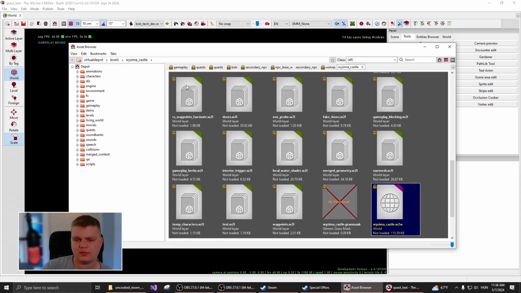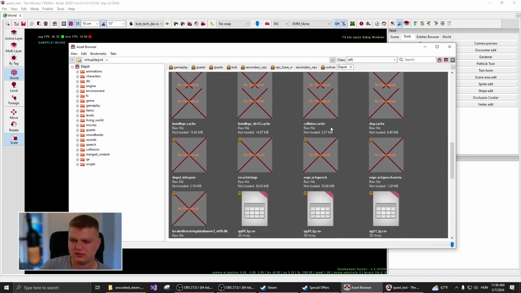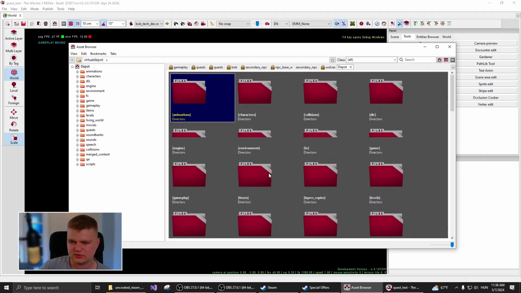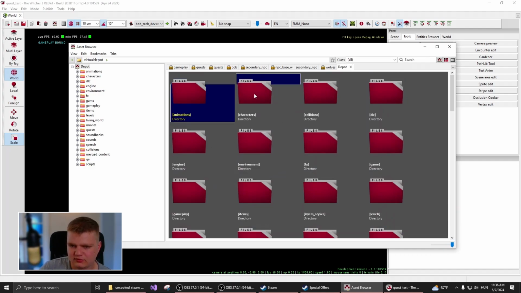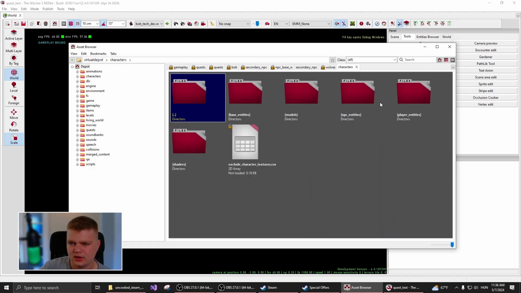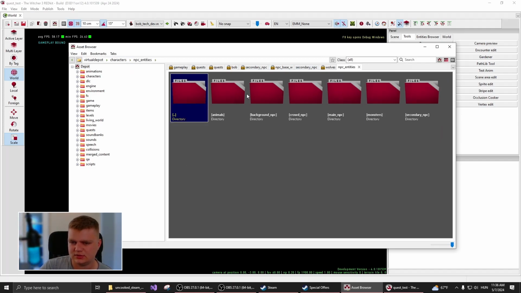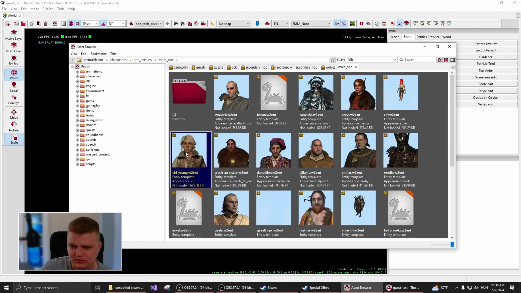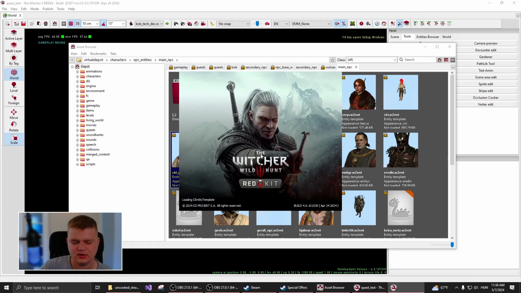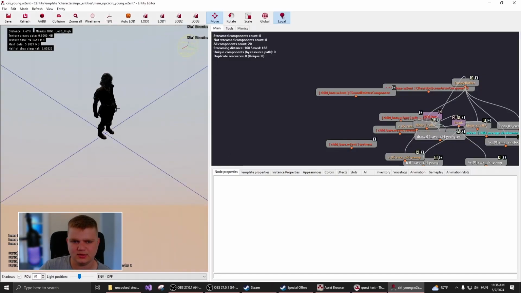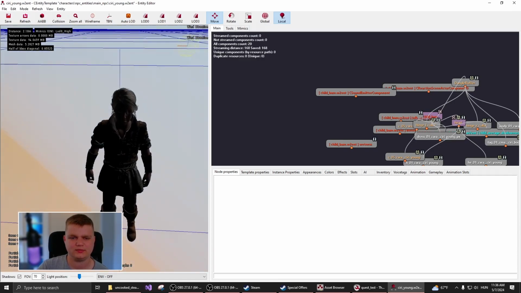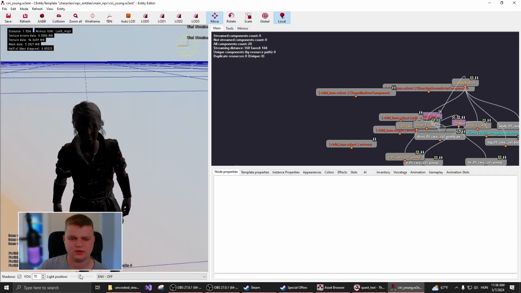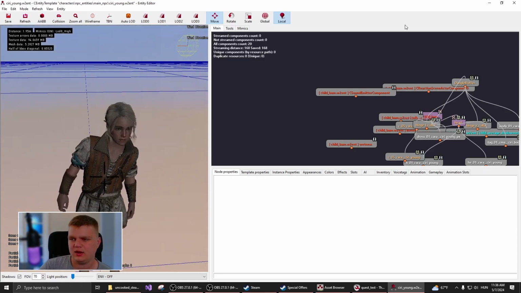To help you get an idea, this contains all the files that are used by the game. So, for example, if we go to characters, player NPC entities, then main NPC. Then, for example, we have the young Ciri here, which you can open up and see how she looks. You can just change the lights a bit.